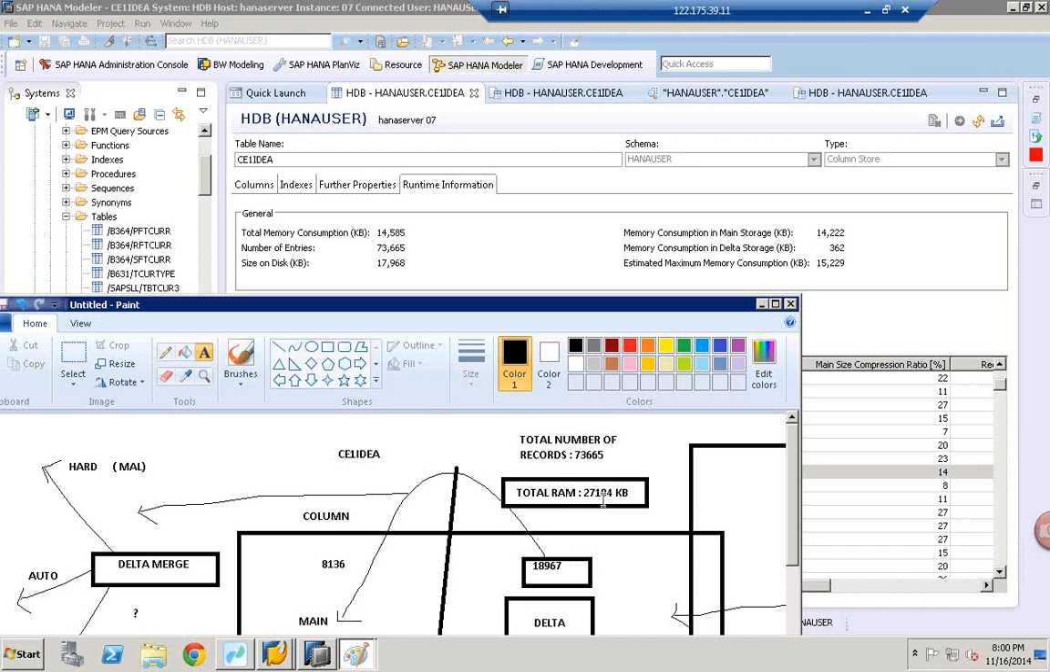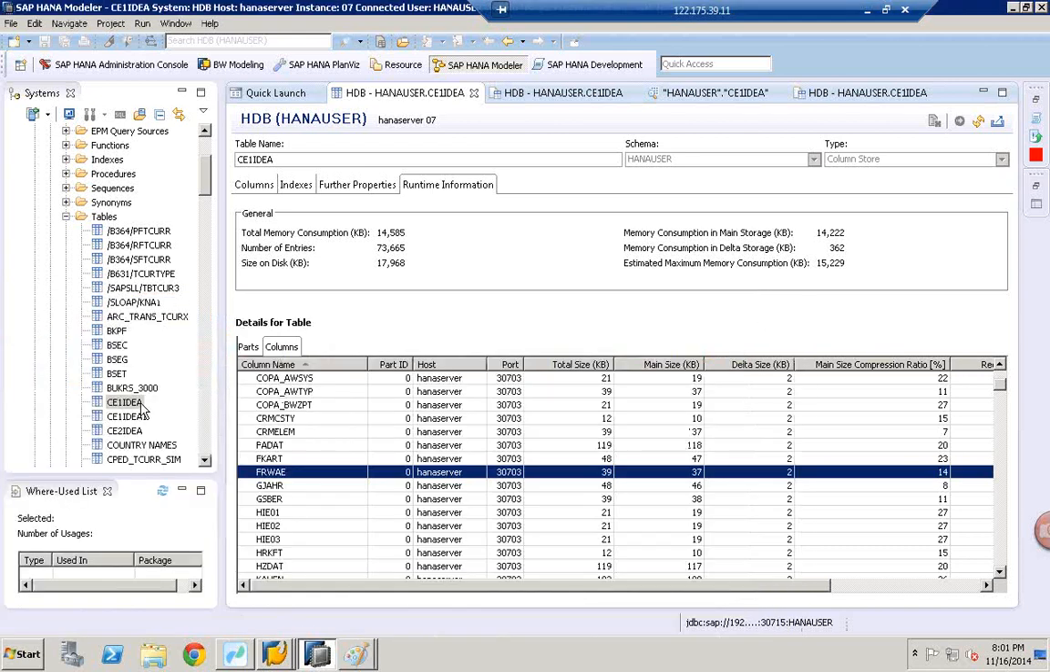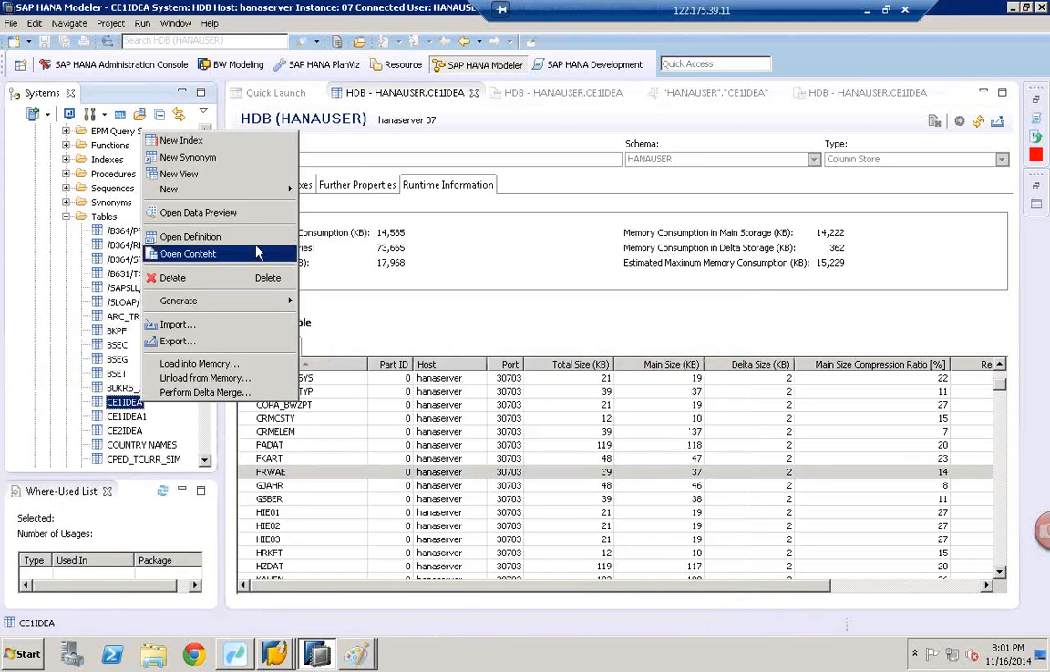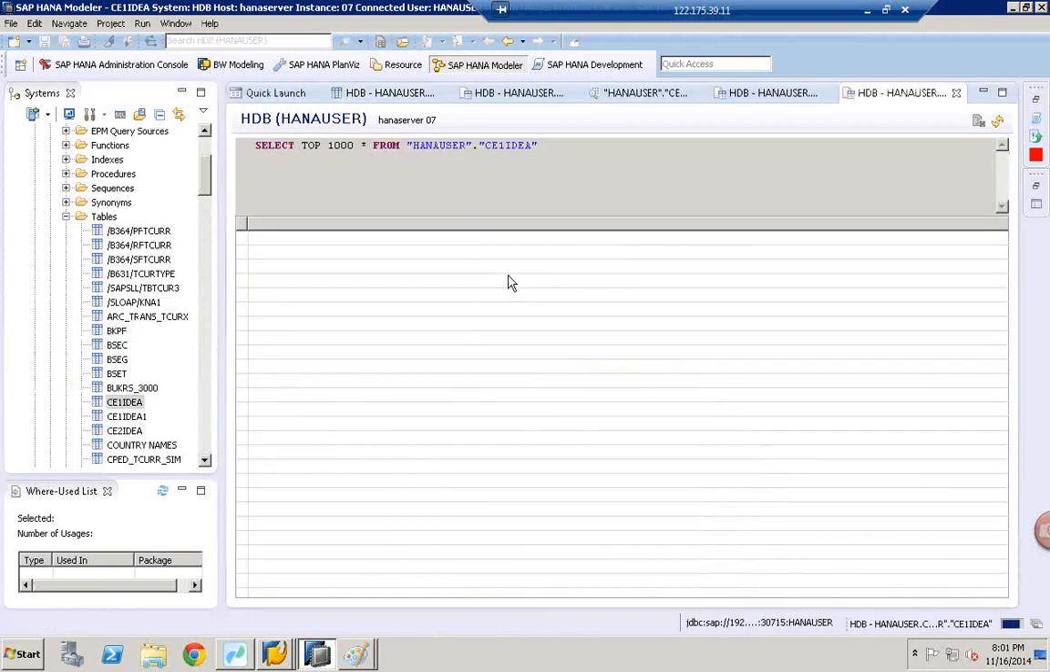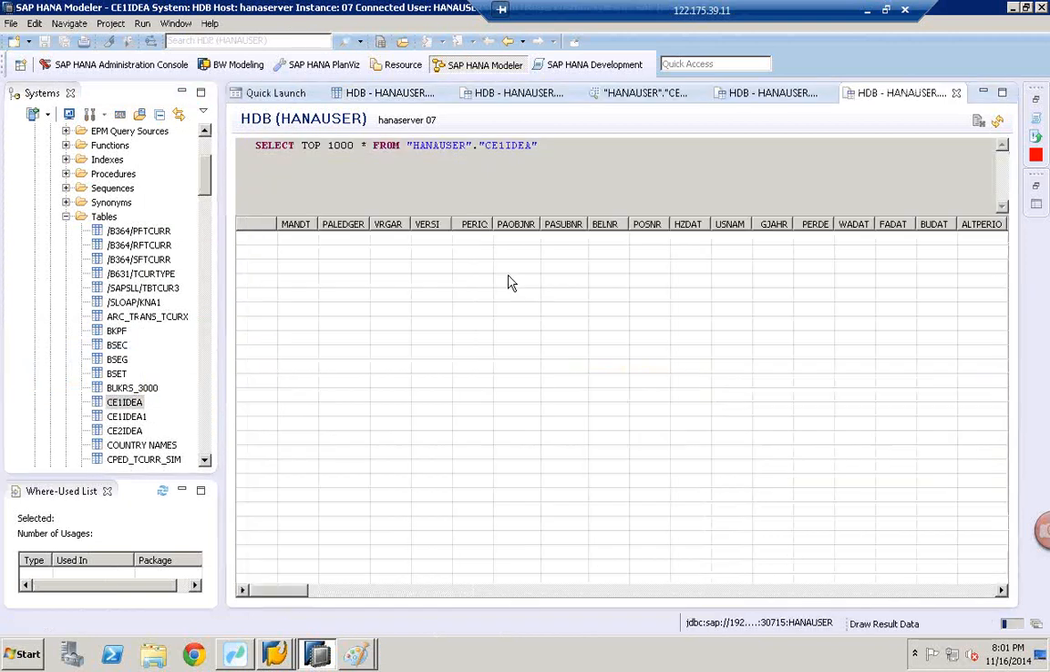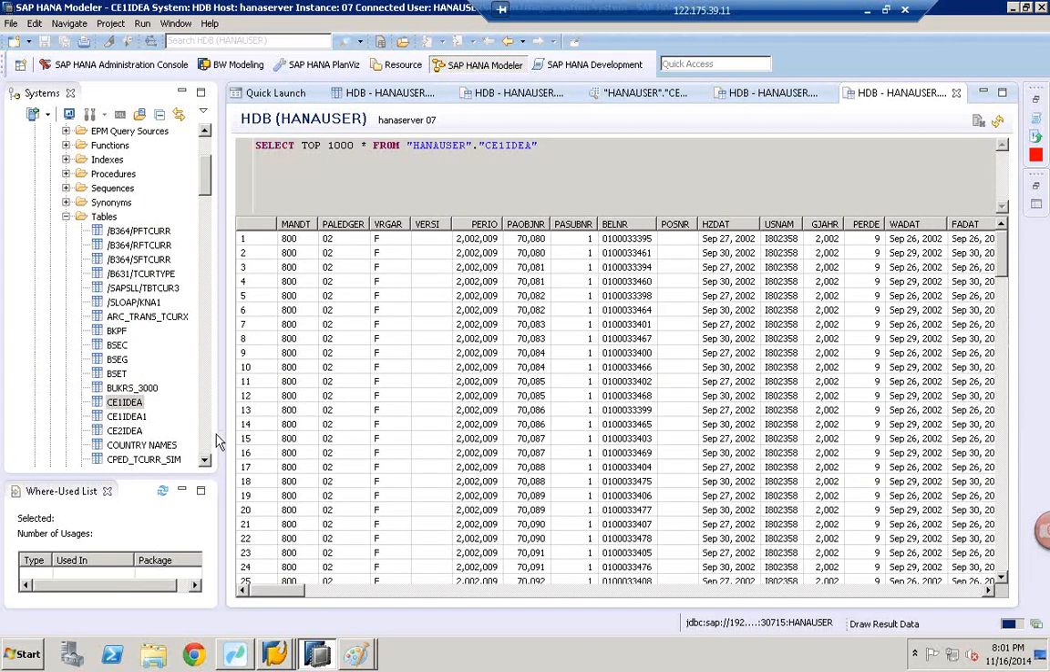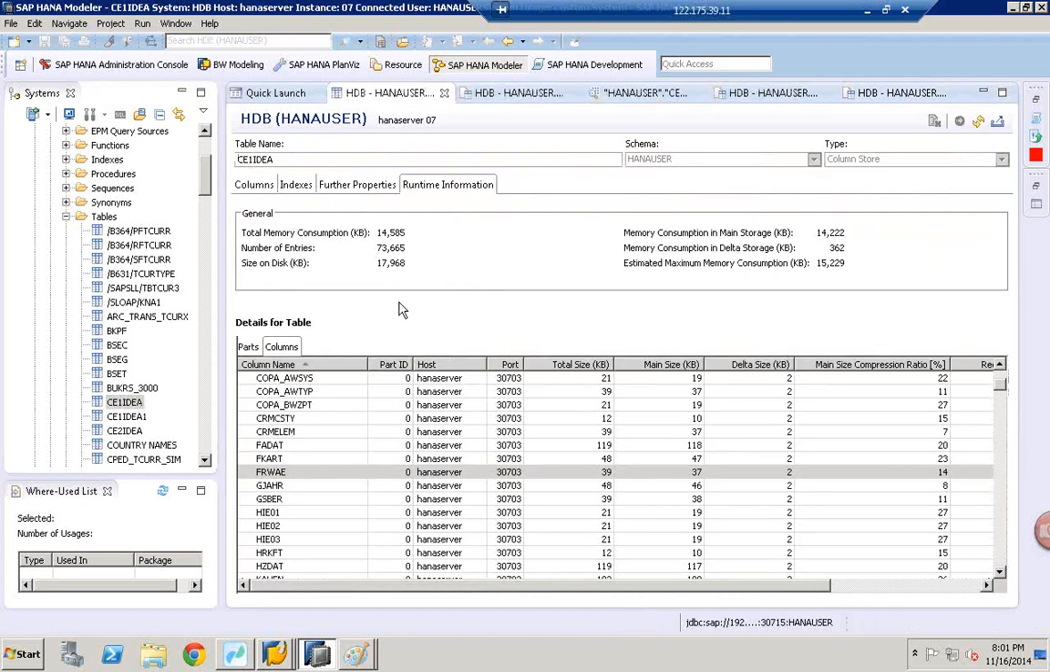But when you see, the data is the same. So when you would like to see the data, right click on the table, open content. You have the same number of entries, you have the same data, nothing changes. But still we are able to store it in less memory space.